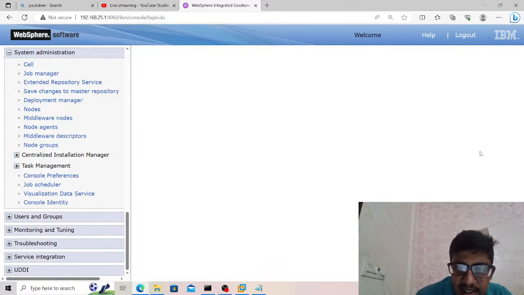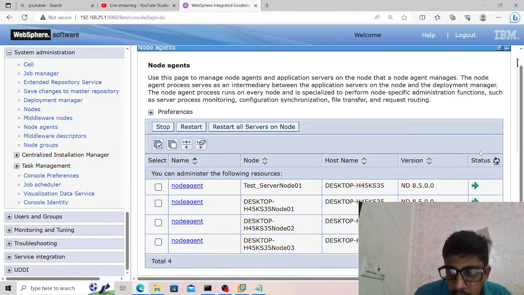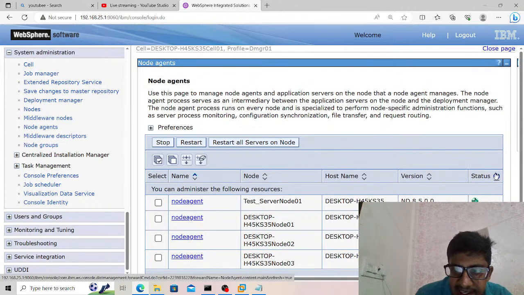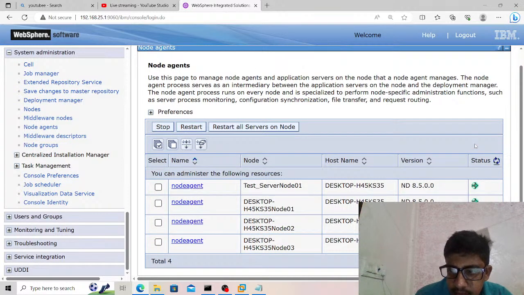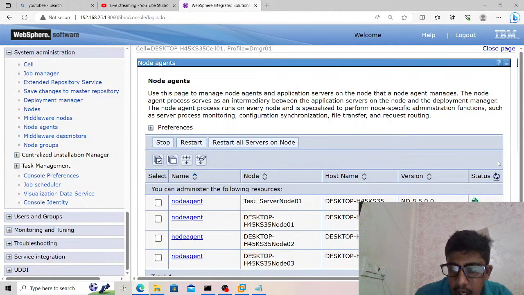Tomorrow we will discuss how to install Node.js and how to communicate with Node.js through IHS with port number 8081. We will see it in tomorrow's class. Node.js is also an important concept if any requirement is there, and how to publish your application using Node.js.